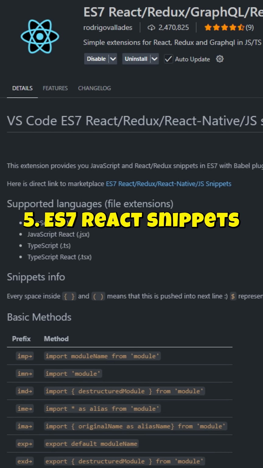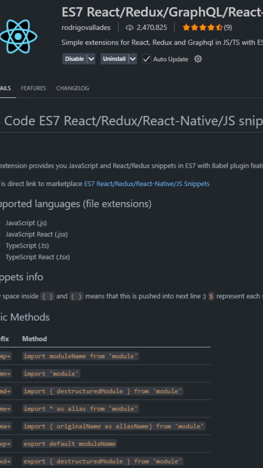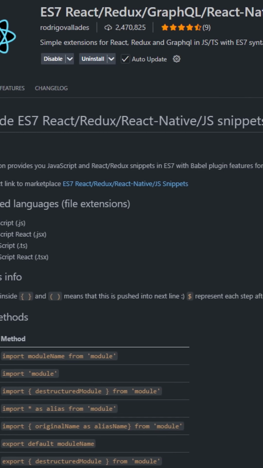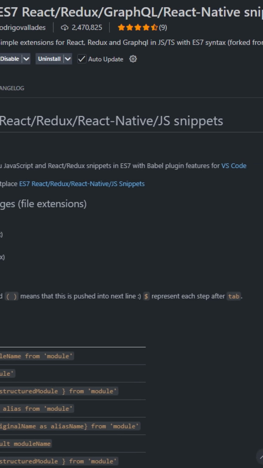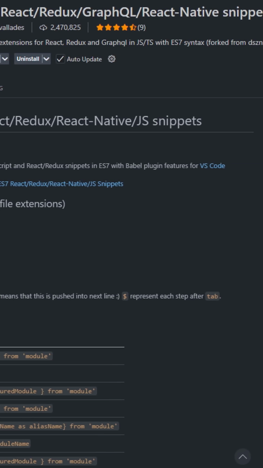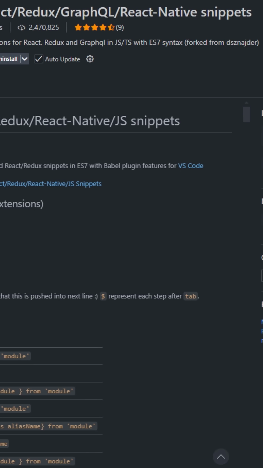5. ES7+ React/Redux Snippets. React developers, stop wasting time typing out boilerplate code. This extension auto-generates imports, hooks, and Redux snippets in seconds. Less typing, more building. That's just part 1.